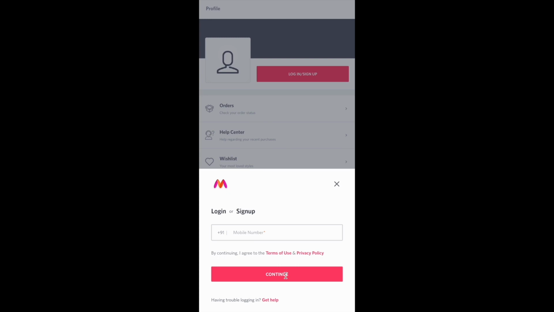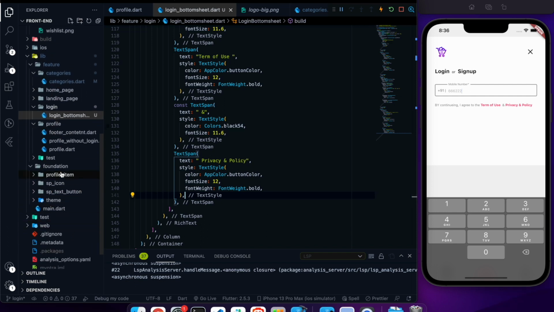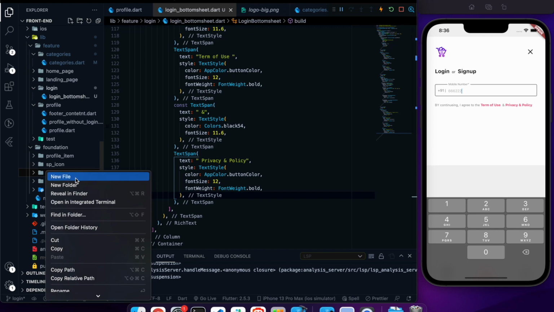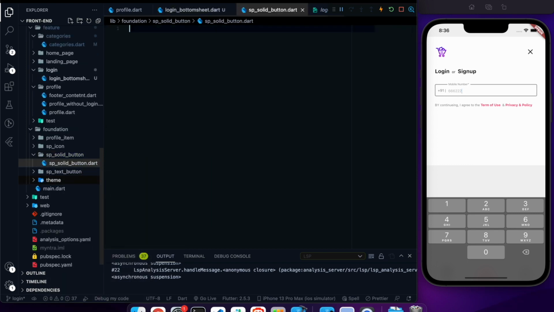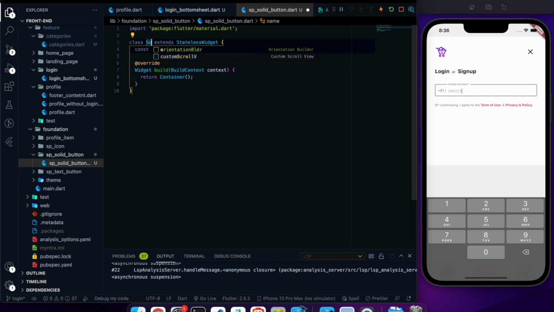Now we have to work on this button. If you think this button is the same, you are right. And this kind of button we are going to use at profile update time also. So I am going to create a separate component for this button. I'm going to create a button that will be an SP solid button. Okay, let's create a file. It will be a stateless widget as of now, SP solid button, because this button we will use everywhere.